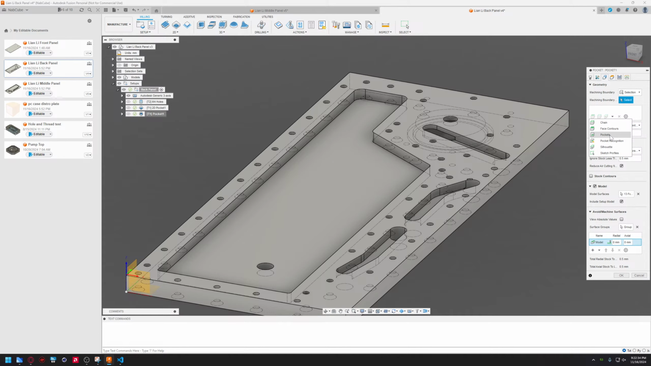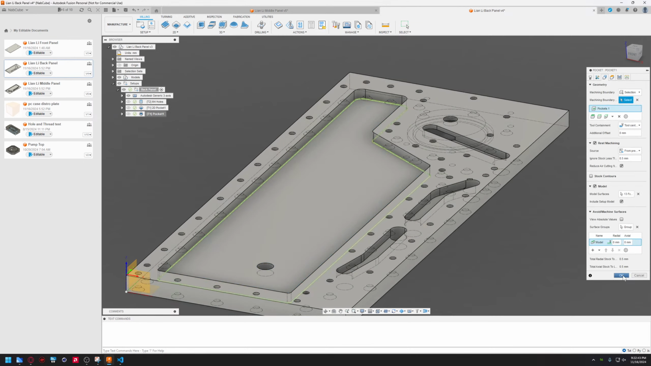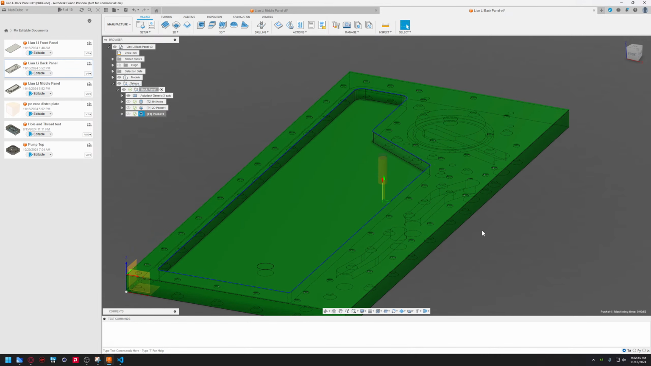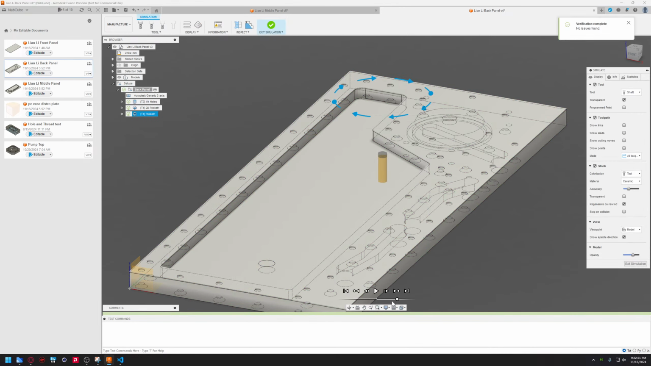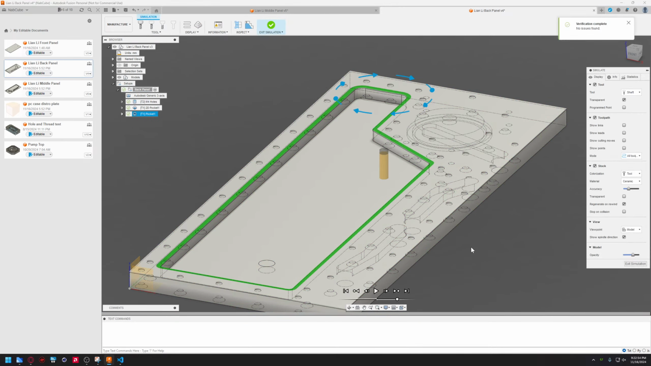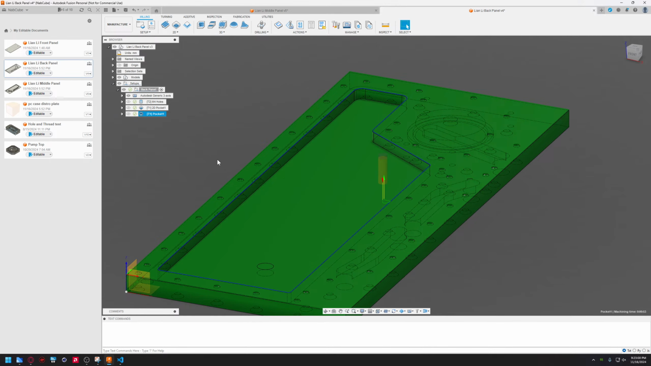Should be pocket. That is a pocket. Yeah, I can't explain that at all. Huh. That's weird.